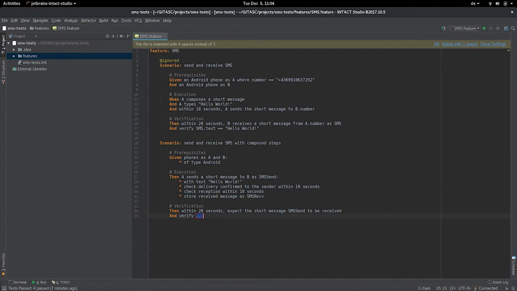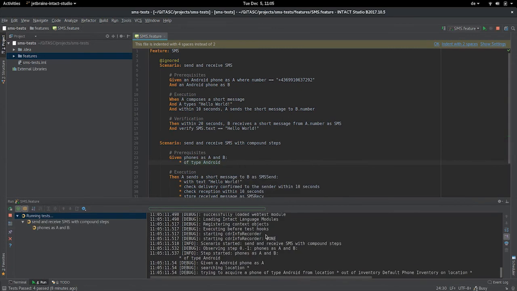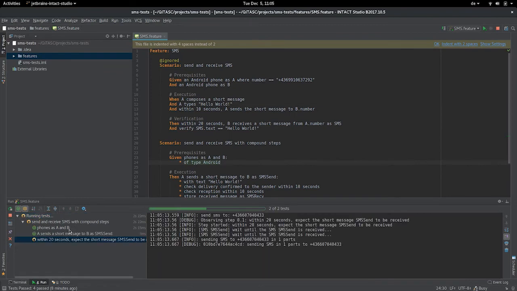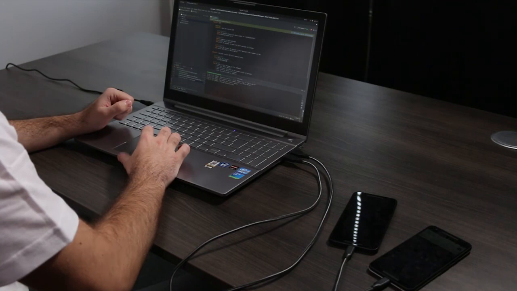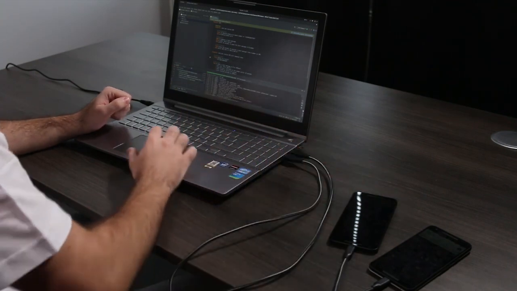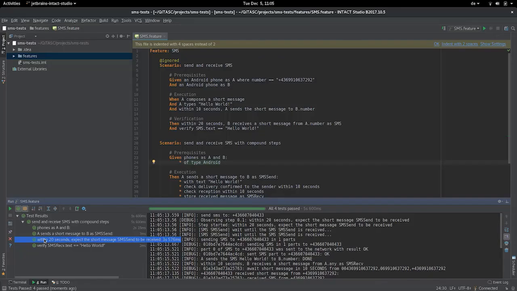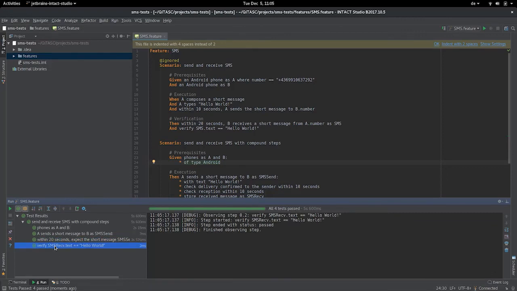Verify SMS received .text. So the text of the received SMS, we expect it to be hello world. Cool. So if we run it now, it will acquire the phones. It will start the sending of the SMS. It got the SMS within 20 seconds. It finished it, and it very successfully verified that the received text is hello world.